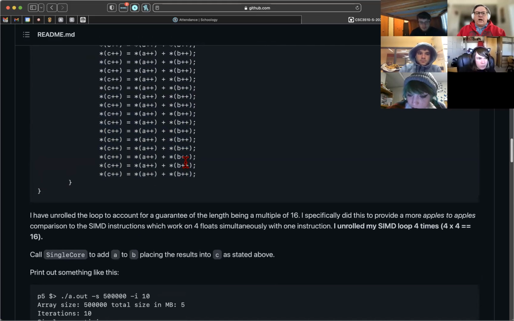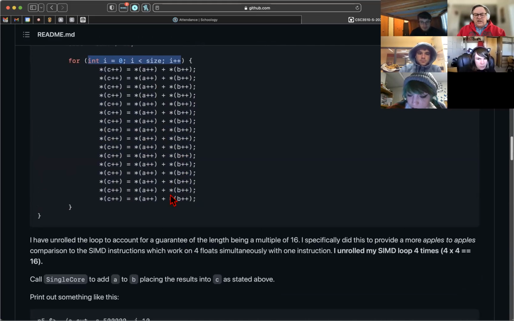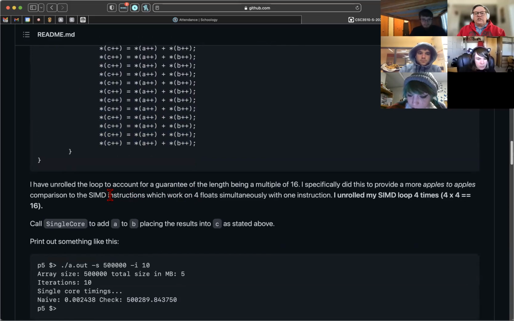Now, the reason why I did 16 is because the SIMD instruction is going to work on 4 floats at a time. And you can unroll that loop, which is not shown here. You have to write it. You can unroll that loop 4 times. So 4 times 4 is 16. So it's pretty much apples to apples.